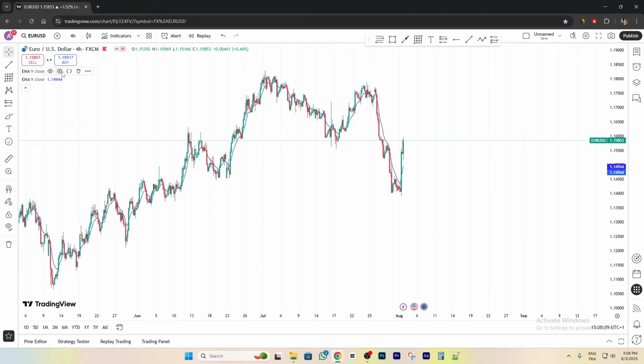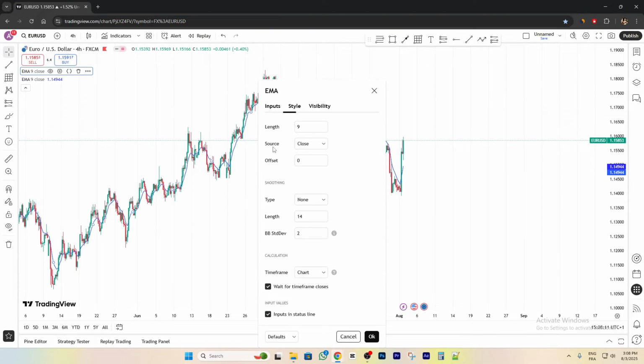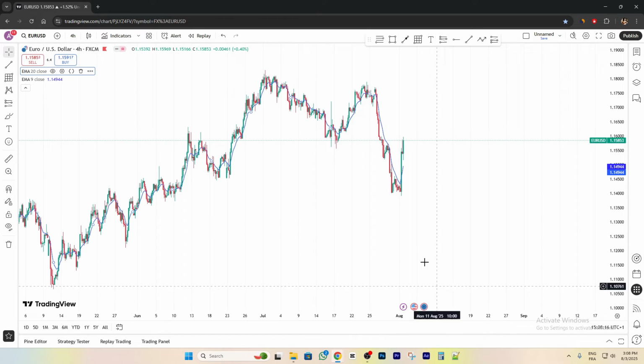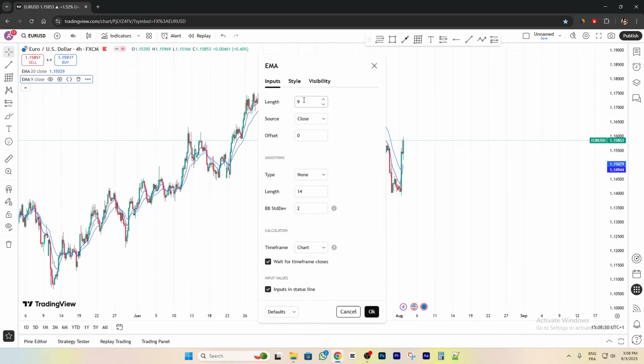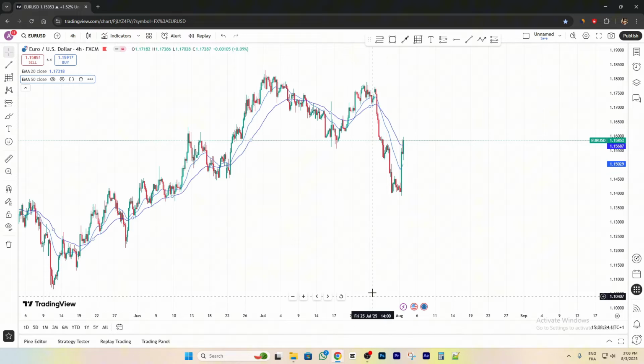Now click on the first one and click on Settings. Go to Input and change length to 20. Click on OK. And go to the second one, click on the gear icon again, Input, and change it to 50. Click on OK. Now we have to change these colors.